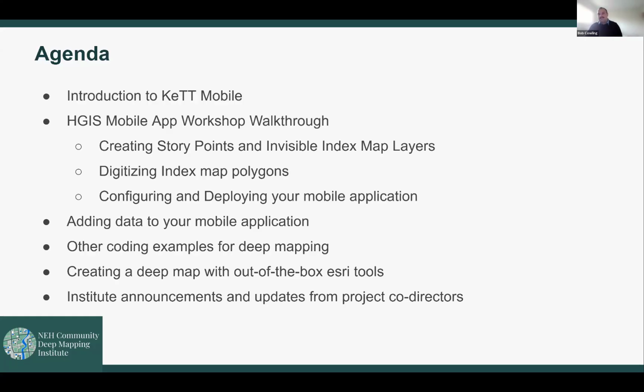We'll then look at some other examples of how you actually add data to the mobile application and other coding examples for deep mapping. And then we may take a look at creating a deep map with out-of-the-box Esri tools. Is it possible? We will see.